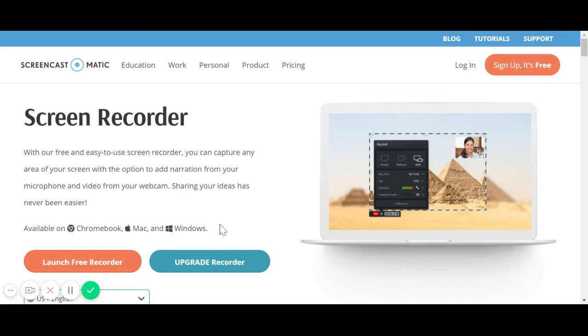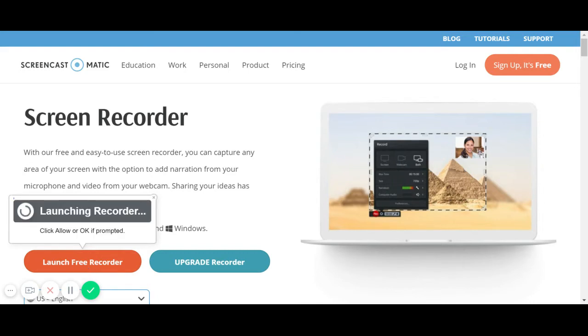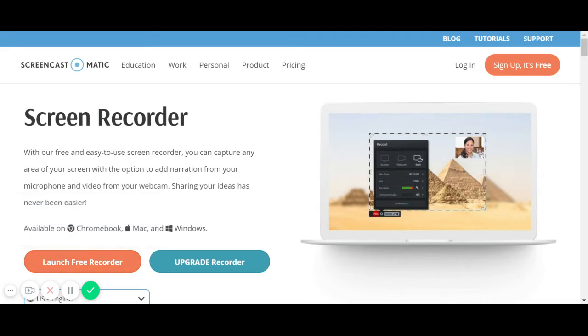This is a tutorial on how to use Screencast-O-Matic. So you go to screencast-o-matic.com or look it up on Google and you will get to the screen. You hit the launch free recorder down in the lower left. Taking a while. Okay, and so then you'll get to this screen.